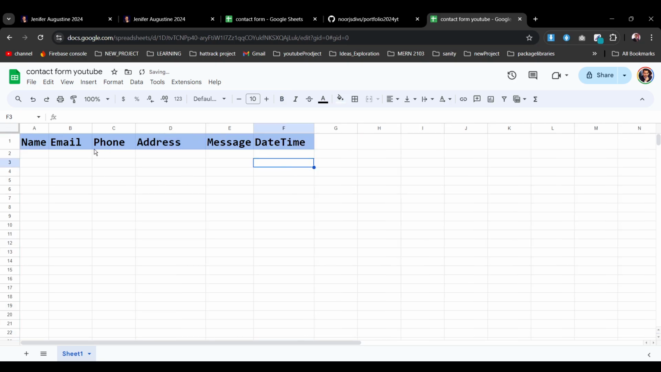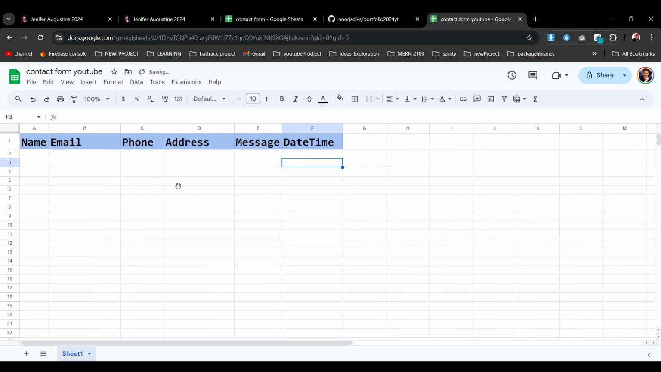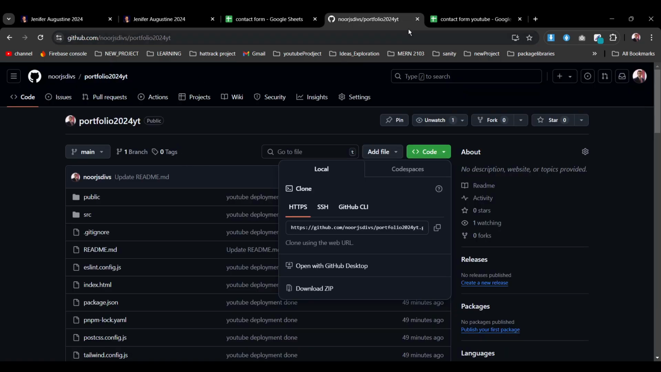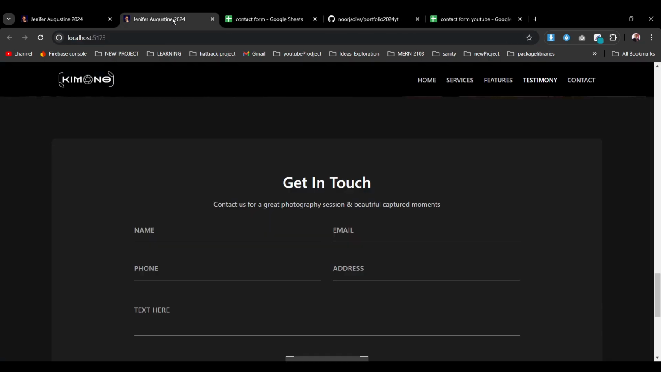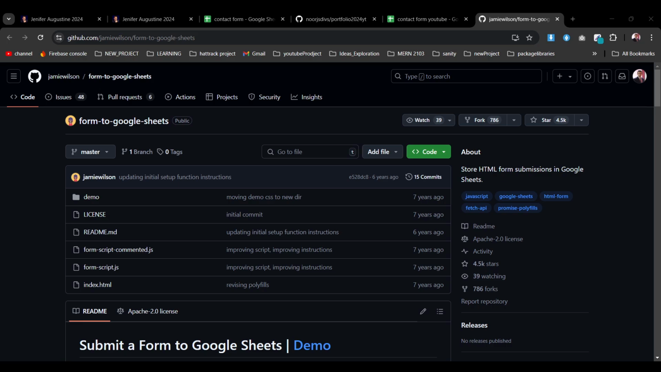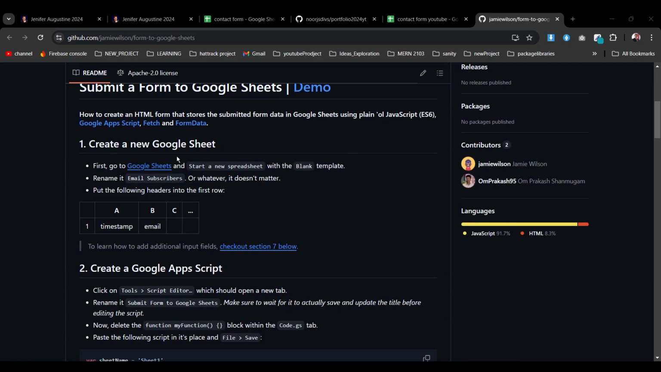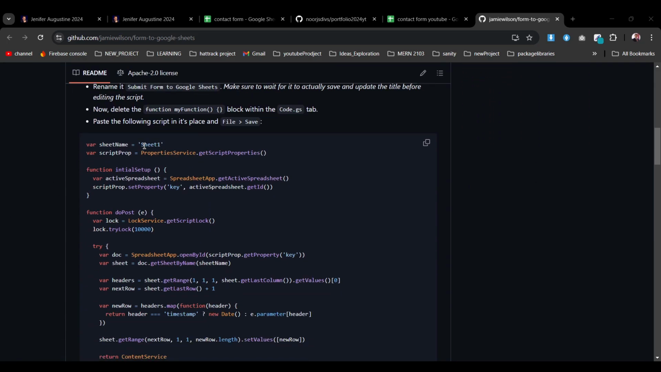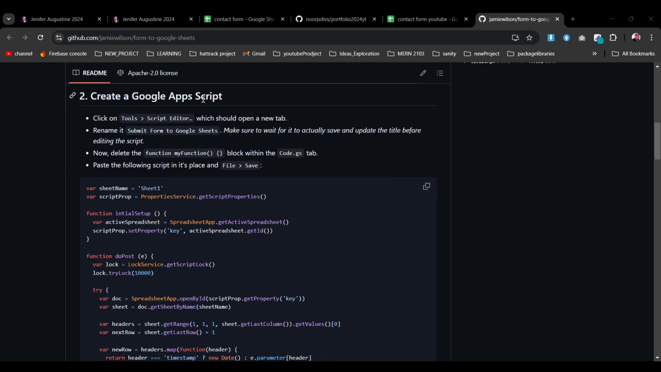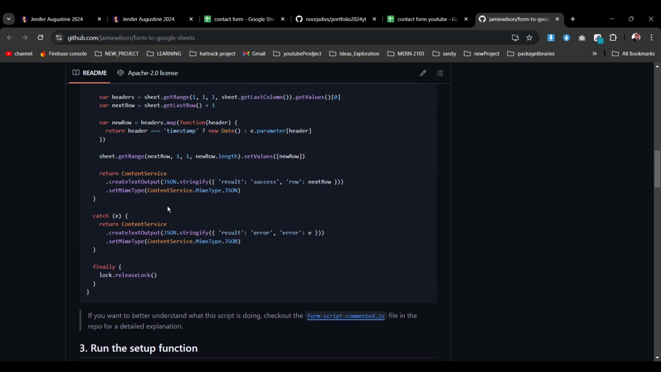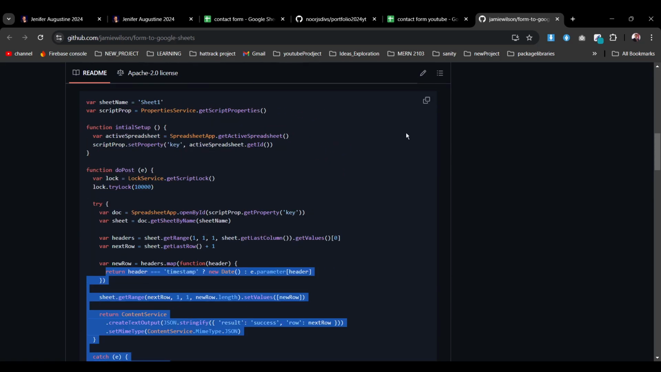Now as you see, there will be another link in the description by which you can get that. This will be a GitHub repo link. In this repo, it will let you know how you can set up submitting that Google form over there. As you see, the first step is to create a Google Apps Script. To create that script, I'm going to copy this entire code. I just got it copied.